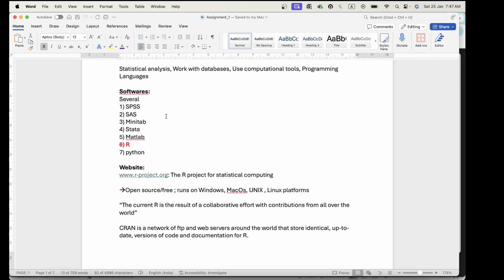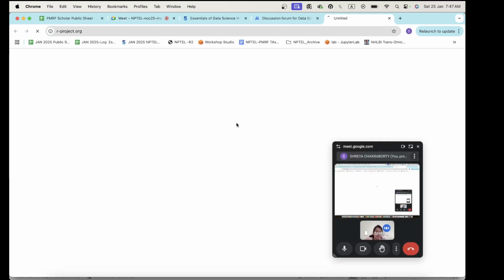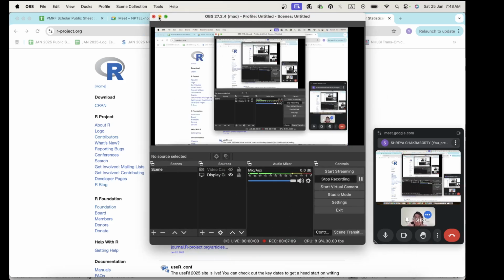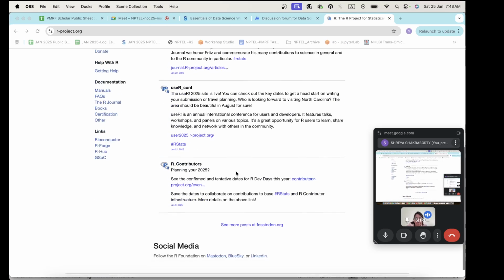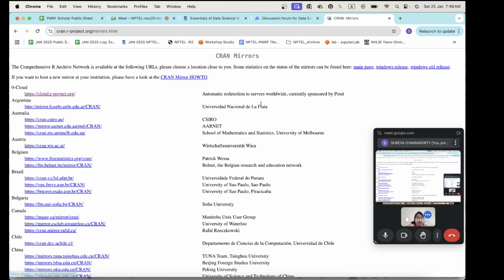So first of all, I'll show you this website. I'm sure you have seen this, but still I'm going to just show you a glimpse of the website. Okay, so you can read up about the latest developments in this free software, and you can choose to download R. Okay, you can click here, and this is going to download the software to your system.